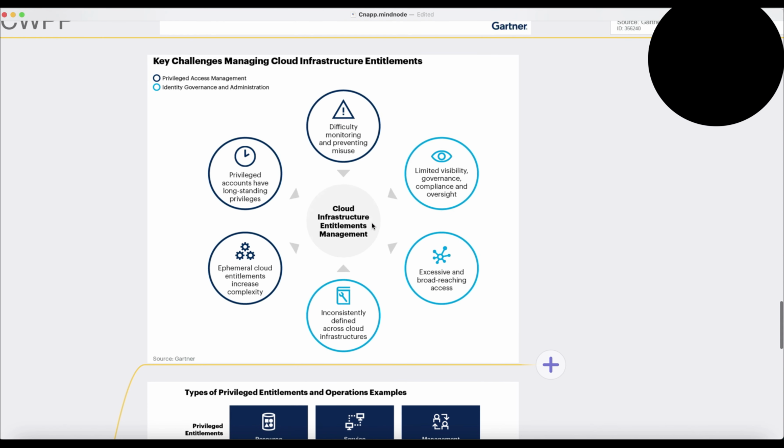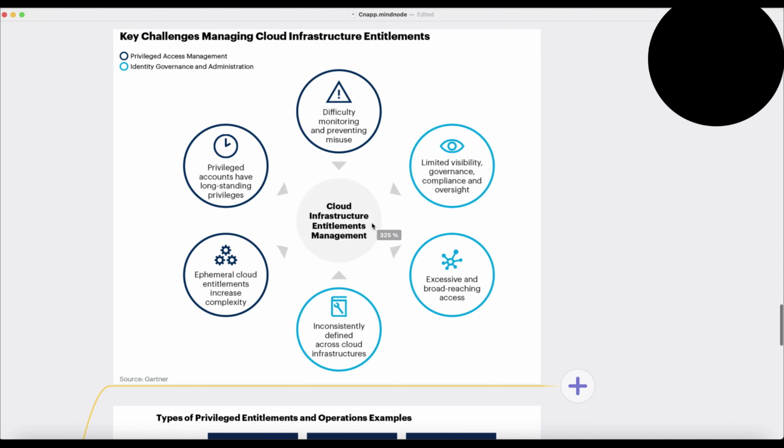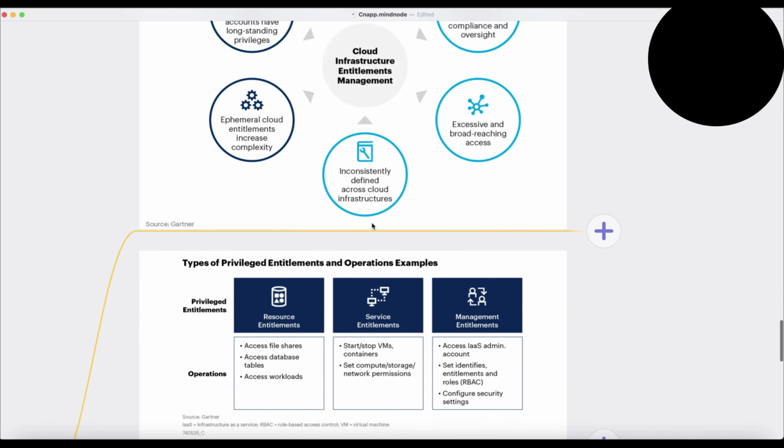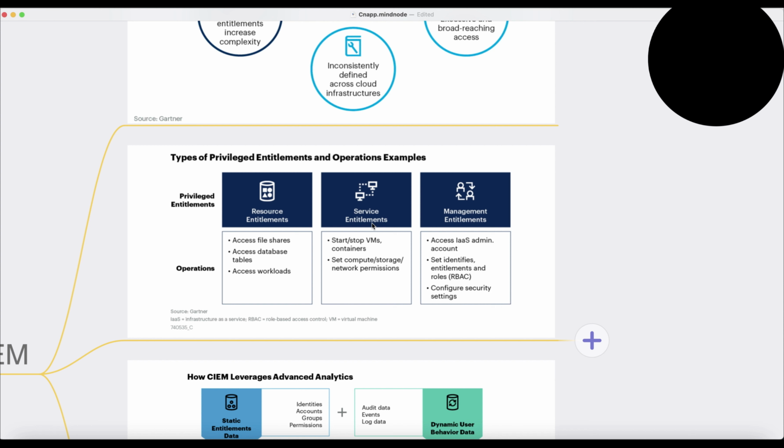It's evolving. So what it does, it looks into your infrastructure entitlements and understands how permissions are assigned to various components in the infrastructure. Okay, so it looks at entitlements on your resources, for example, things like file shares, databases, workloads. It looks into service entitlements, who can start, stop VMs, what permissions are set for compute, storage, and network. It looks at management entitlements, so role-based access control, security settings, and IaaS admin accounts.